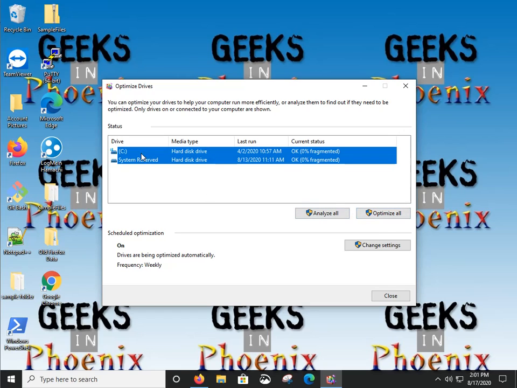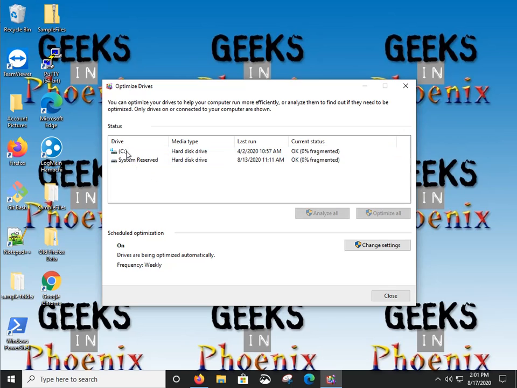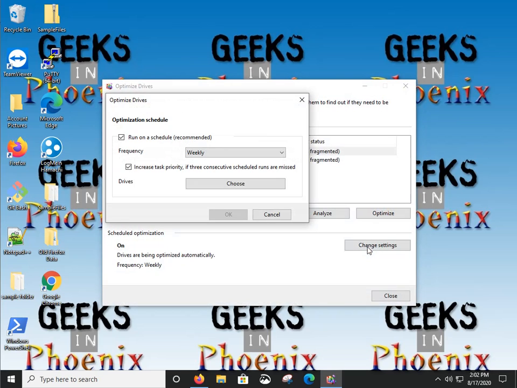Now since these are hard disk drives, you're going to see fragmentation. If there are solid state drives, you'd actually see trim, so you'd have that option of doing the trim. There's usually a schedule for when your drives get optimized automatically inside of Windows. By default, it's weekly. You can choose how often, or if you don't want to do it at all, you don't have to. You can choose those options and change them as need be.